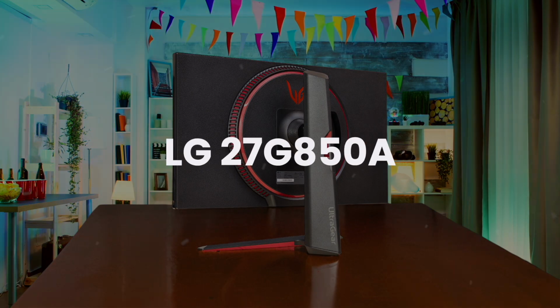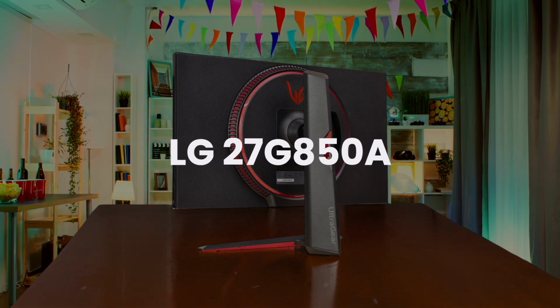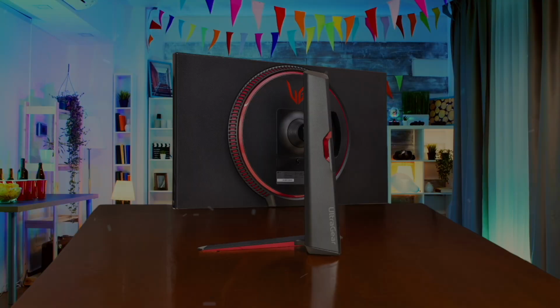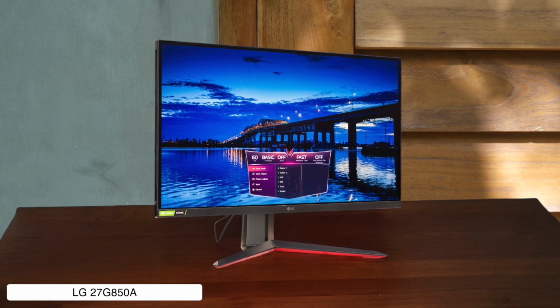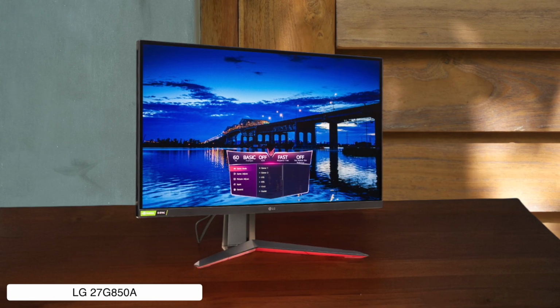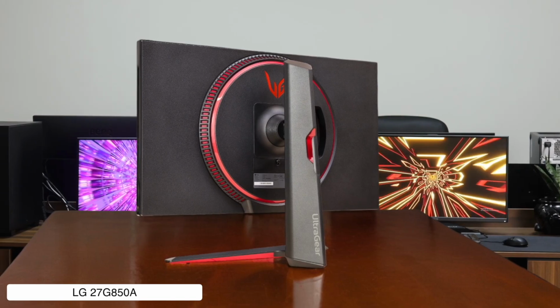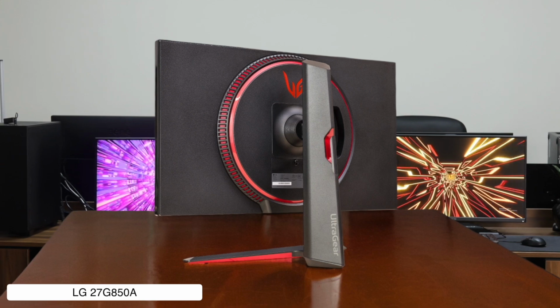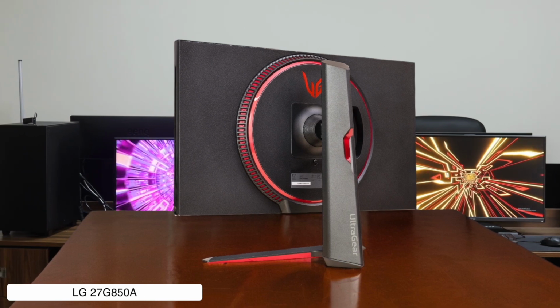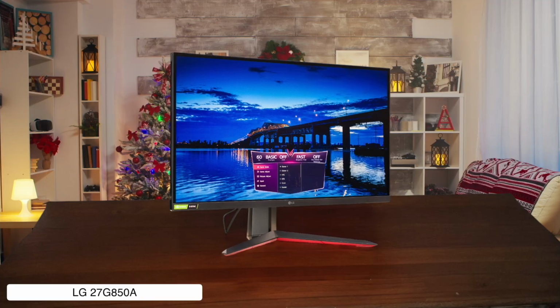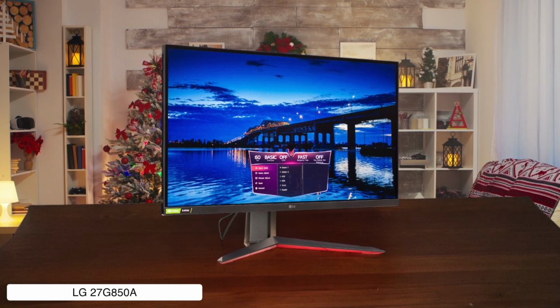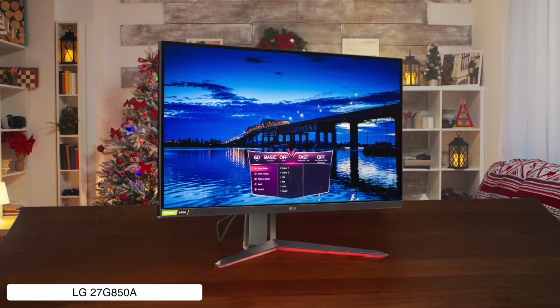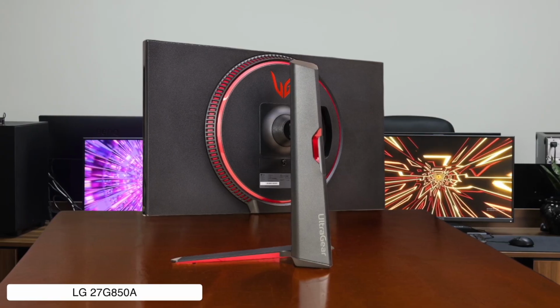LG 27G850A. This thing gives you that sweet, sweet 4K resolution for incredibly sharp text, and its nano IPS black panel actually tries to give you decent contrast, which is a nice change of pace from your usual washed out IPS displays. But then it completely fumbles the bag with its pathetic HDR performance and a local dimming feature that makes blacks look more like a gloomy gray, so your perfect dark mode setup will look kinda sad.